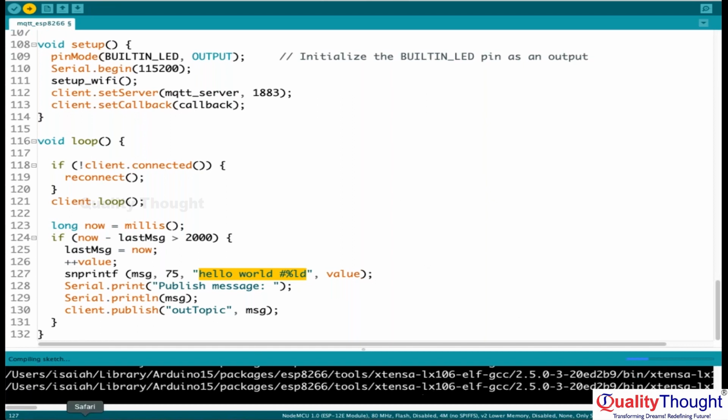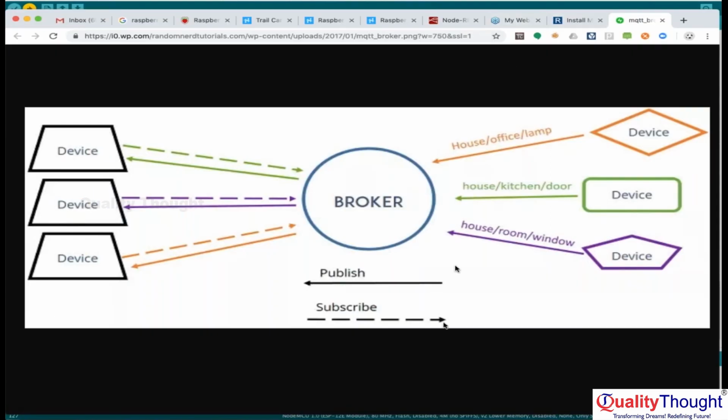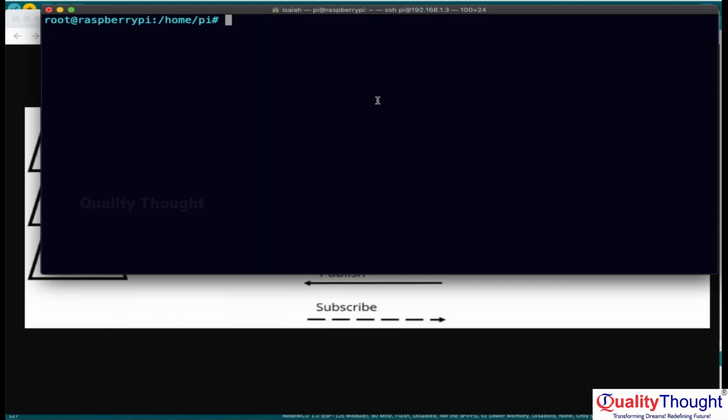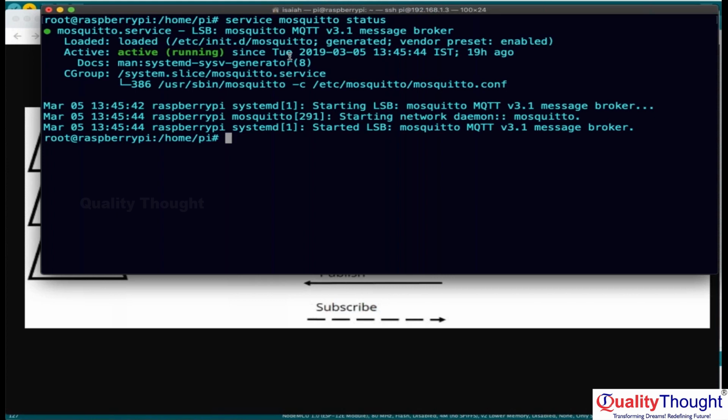All right. I'll quickly go into the MQTT server and check if MQTT is running or not. So the command to check whether my service is up or not is service mosquitto status, right? So it is already running now. It is up and running.